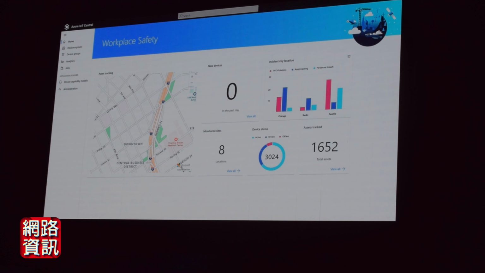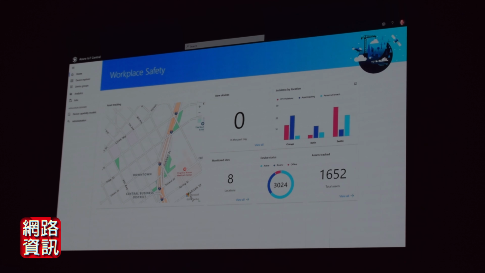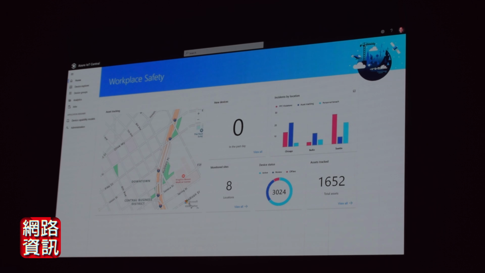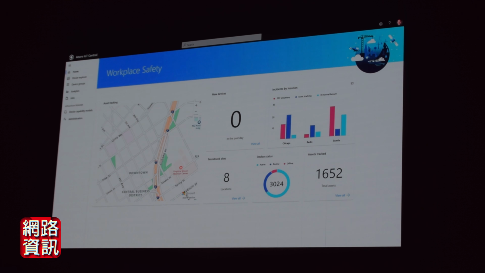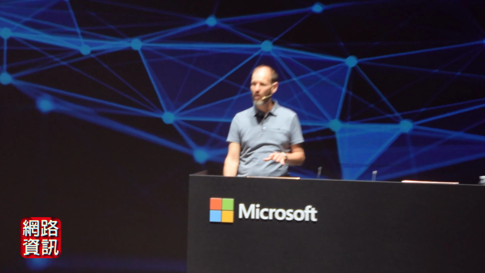conditions on a company's job sites. Let's see what happens when I plug in this Compal asset tracker. Now, keep in mind, this application has never seen this device before, so it has no code written to support it.